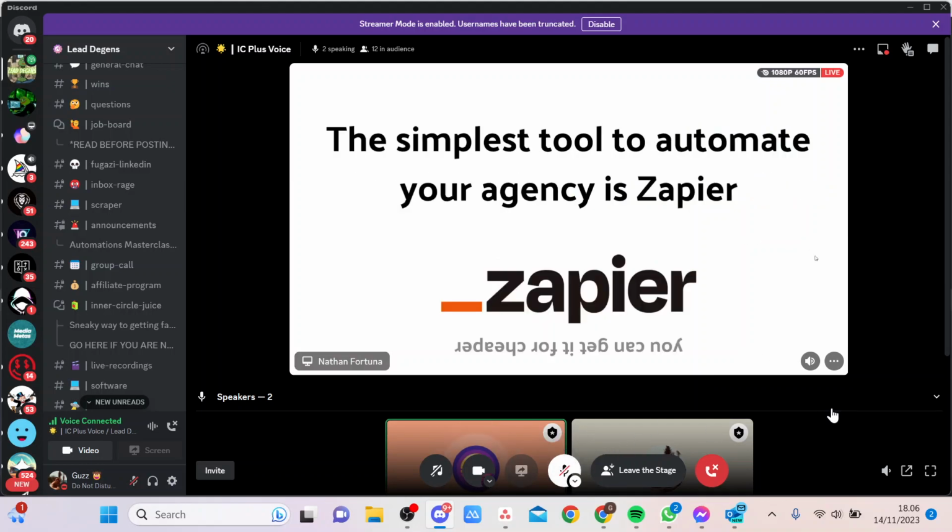Yeah, so the simplest tool to use is Zapier. Some people maybe use Native, some people maybe use Pabbly, but Zapier is the best for beginners. What you can do is you can get Zapier for way cheaper. I'll let you know at the end, but it's so cheap you won't believe it.